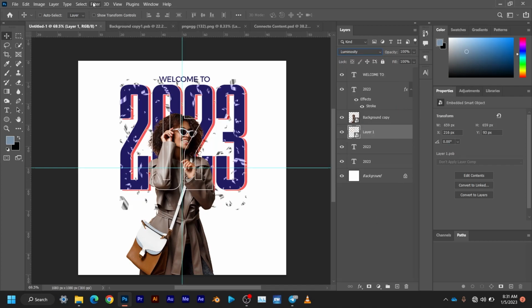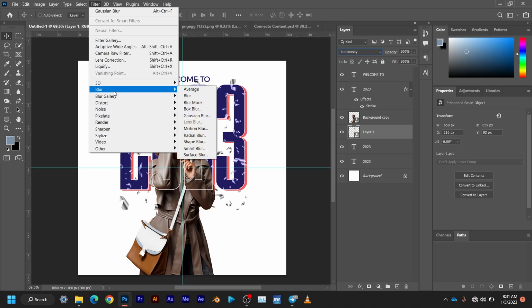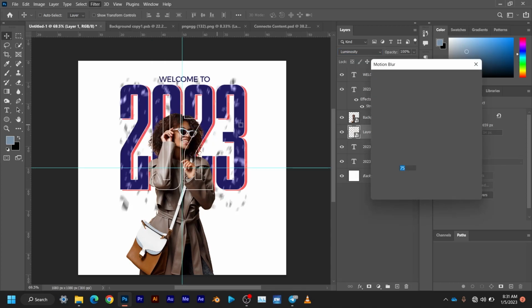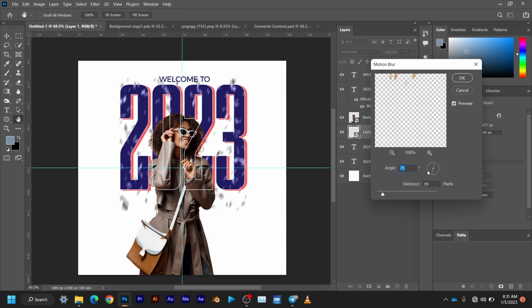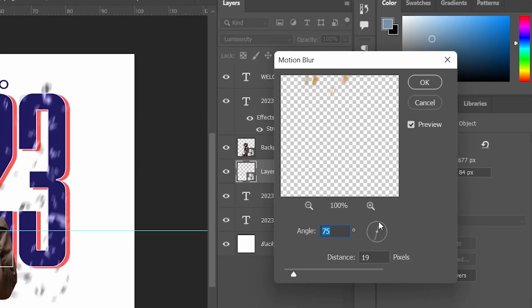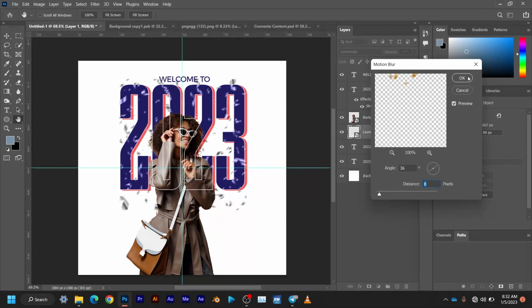I might as well go to filter and add a little motion blur to give it some motion. You can change the angle of the motion. Anyway, this is nice. Now it gives it some kind of motion. I think the distance is too much for a ribbon. A ribbon is light, so I think 8 is okay for me.